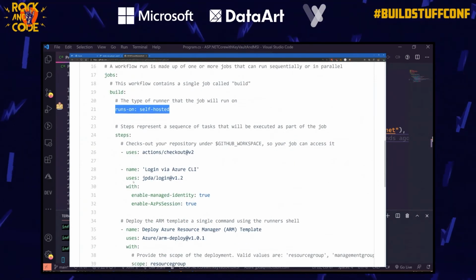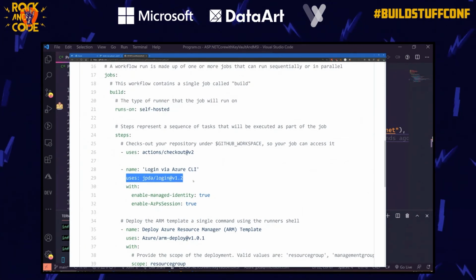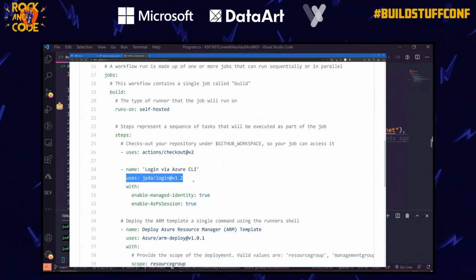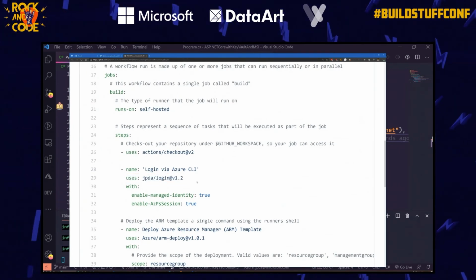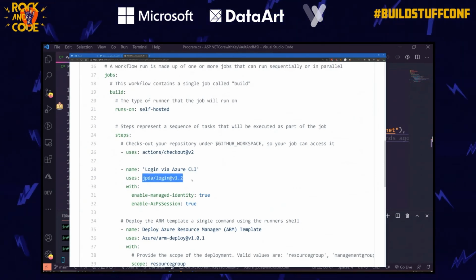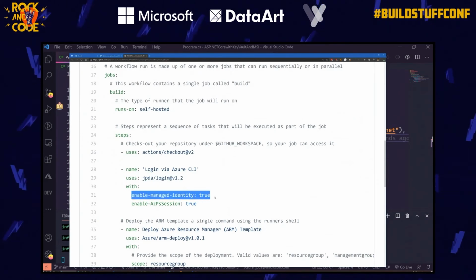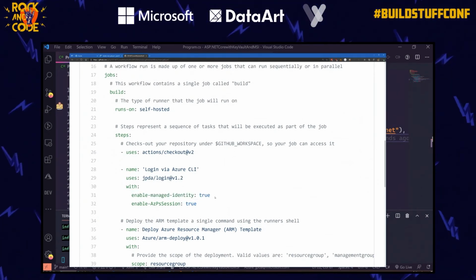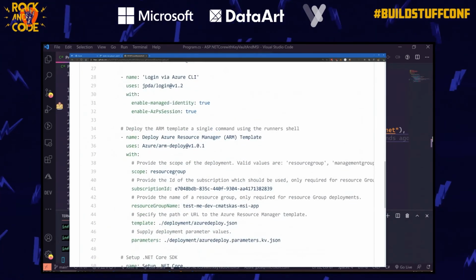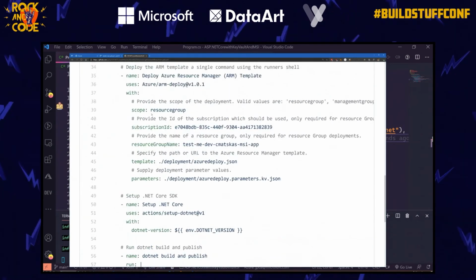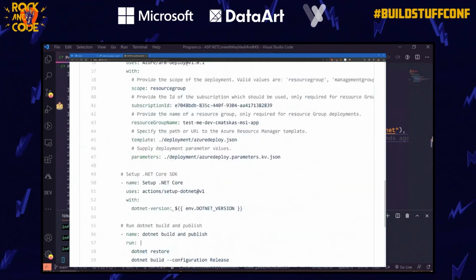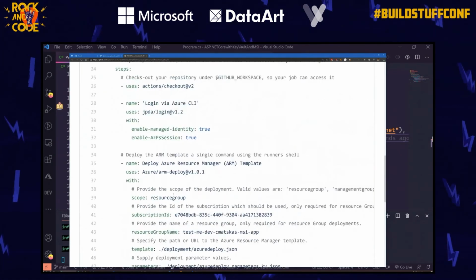The second thing that's different is you'll notice that, at least currently, it's using my branch of the Azure login, the Azure CLI login. We're working on getting that PR through so that this can be available for everybody using the standard Azure login. But in this Azure login activity, you'll notice there's a new flag here for enable managed identity true, right? And the rest of this is pretty much the same thing. We're going to deploy an ARM template, set up .NET Core, build and publish the app, and then be done. The difference, however, is you'll notice there are no secrets in here at all.